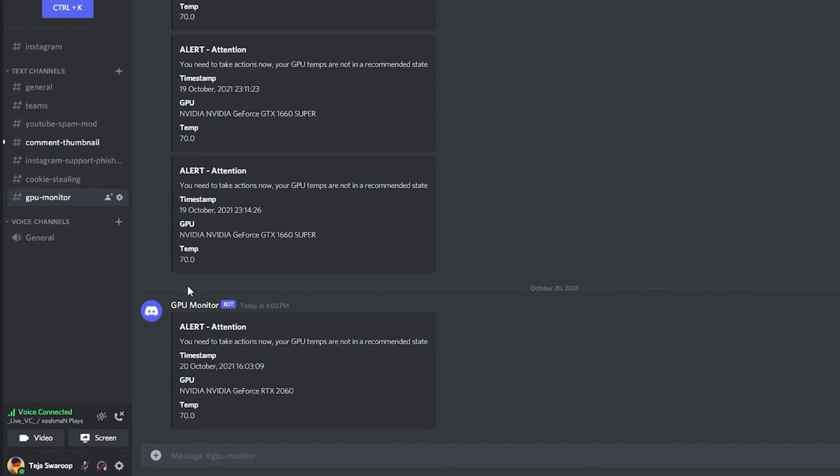So whenever my graphic cards get to a temperature above 70 degrees Celsius, I immediately get a notification on my Discord. I don't have to be in front of my PC to do this. I have my smartphone, so whenever the temperature of my graphic cards goes above 70 degrees, I immediately get a notification on my mobile through Discord saying that actions need to be taken.